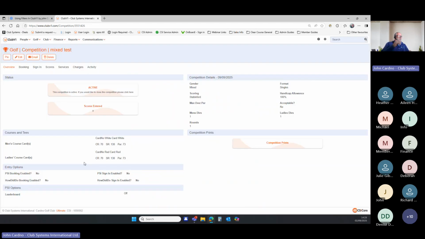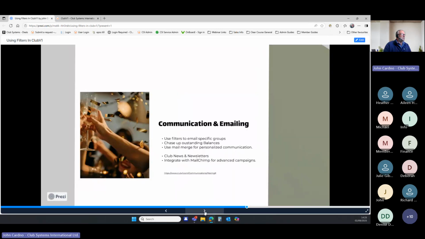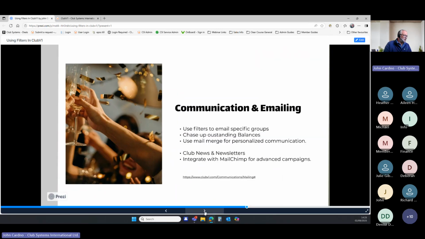Probably moving on slightly to the main aspect of using filters, which is how you're communicating with your members. And this is where filters come in really handy, where you can use the filters to send out to specific groups the things you want to send out.